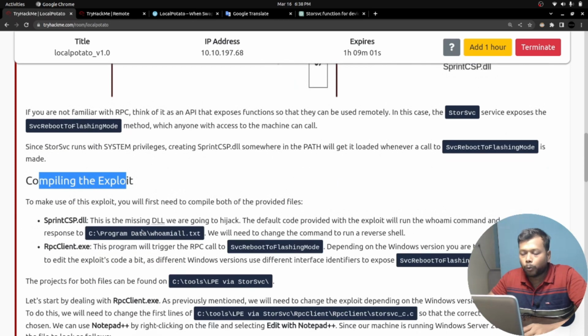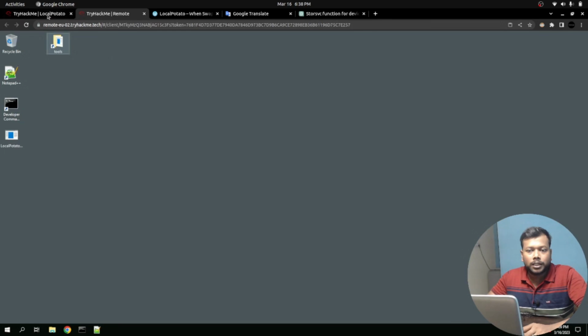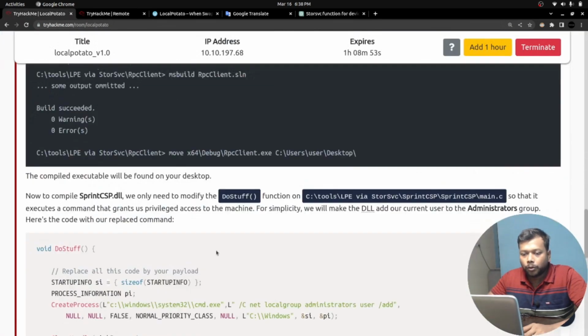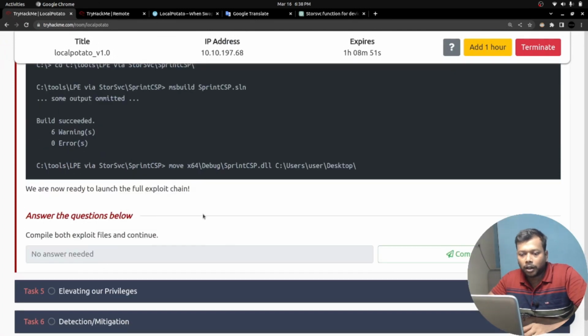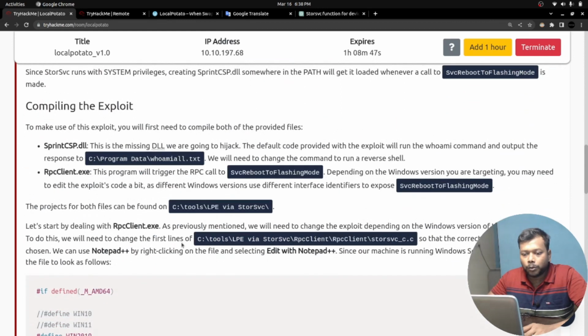Compiling the exploit. Now what do we need to do? We need to do a couple of things. We got access to this TryHackMe machine, and here they gave what we need to do. Once we did all these things, we are ready to escalate the privilege, I suppose. Now let's try to do all these things.